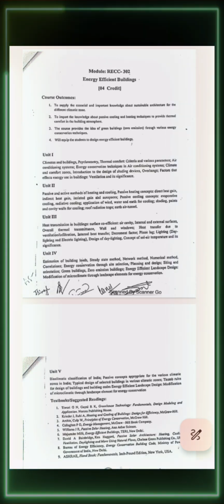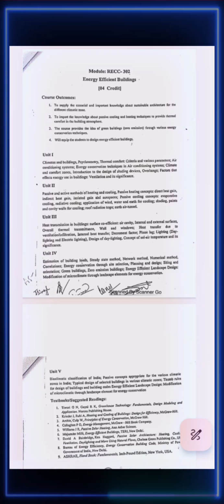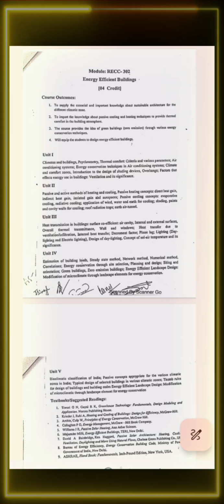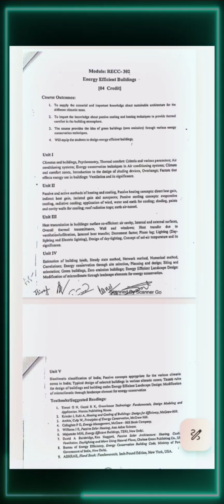Chelsea Green Publishing Company. 8. Bureau of Energy Efficiency, Energy Conservation Building Code, Ministry of Power, Government of India, New Delhi. 9. ASHRAE Handbook, Fundamentals, Inch-Pound Edition, New York, USA.